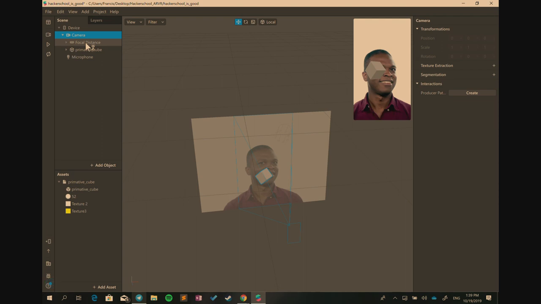If you're using the Spark AR player, you just need to open the link. But if you press test application, it'll just send it to the player itself, so you skip the step of having to click the link. Okay, so you got a cube?